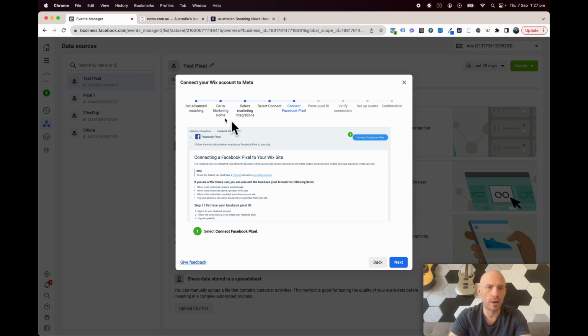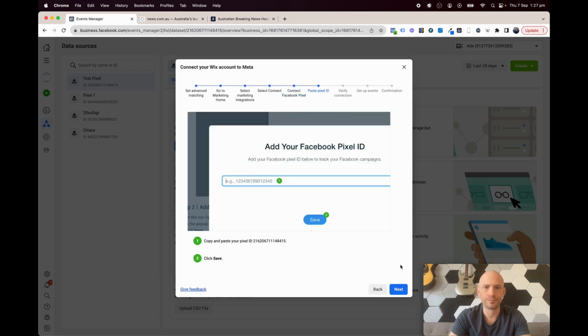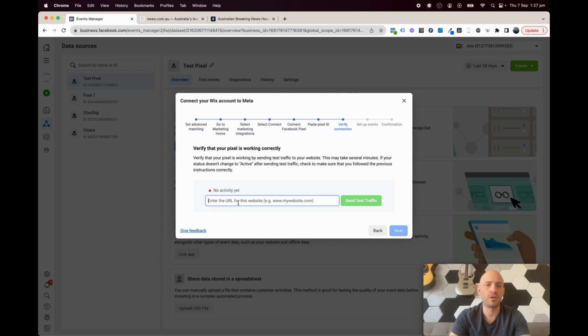So you will need to grab your Facebook pixel ID. That's this number here. And then you want to paste that in there. Then you verify the connection, pop in your URL, and then go from there.